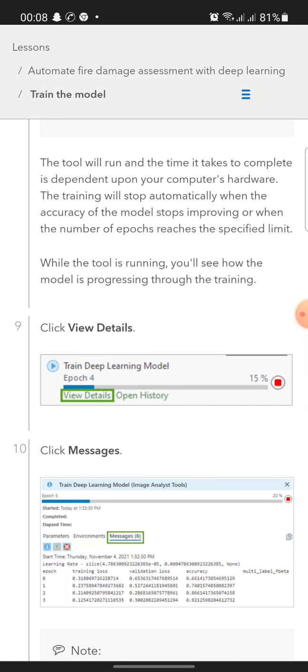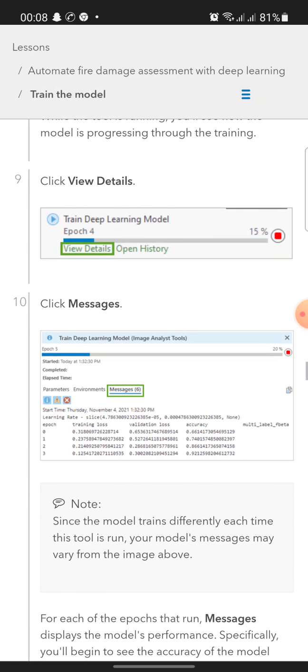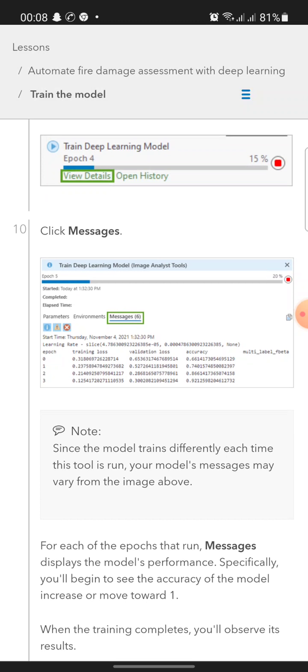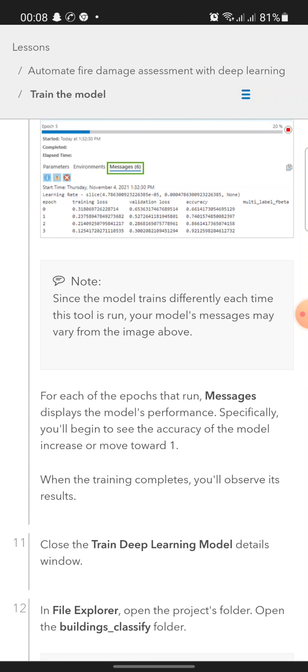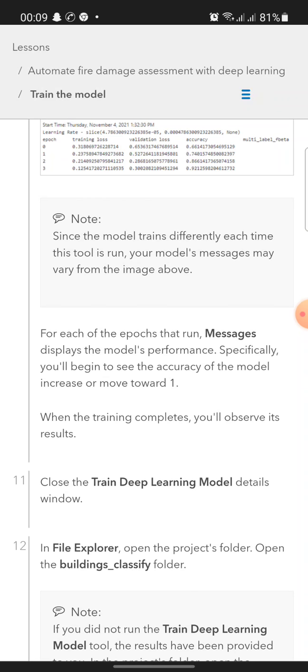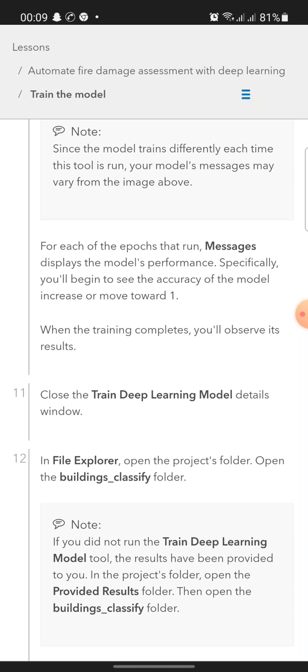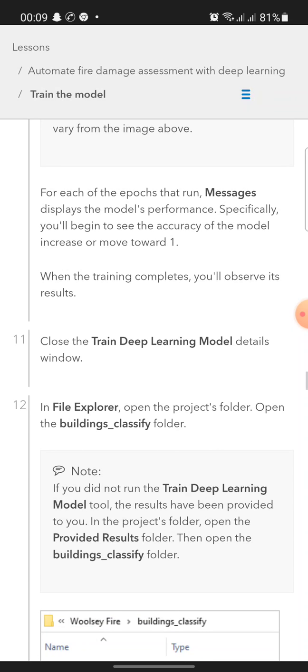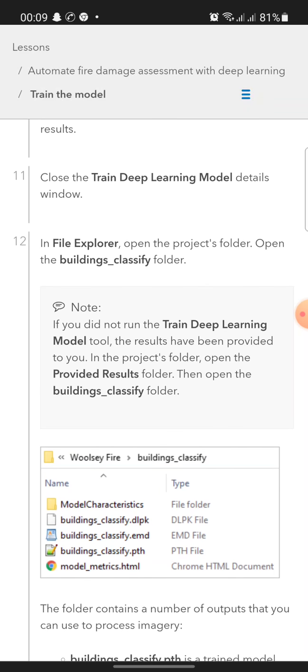Before saving, in step 9, click view details, and in step 10, click messages to see if there are any generated warnings or any other messages sent by the compiler to you. For each of the epochs that run, messages display the model's performance. Especially, you'll begin to see the accuracy of the model increase or move toward 1. When training completes, you'll observe its results, and then in step 11, close the trained deep learning model details window. Then in File Explorer in step 12, open the project folder, open the buildings classify folder.